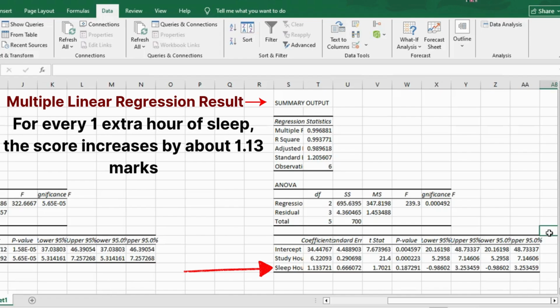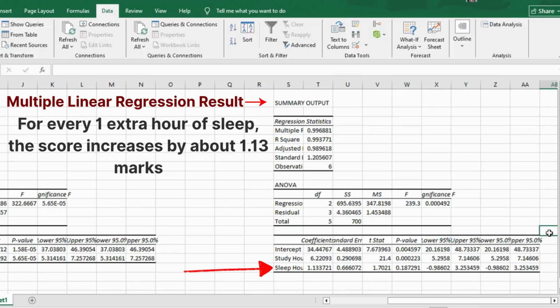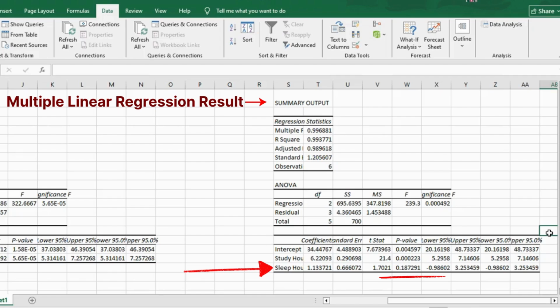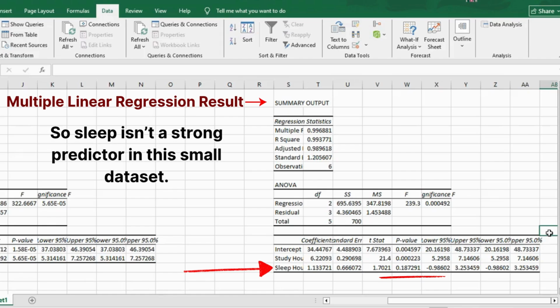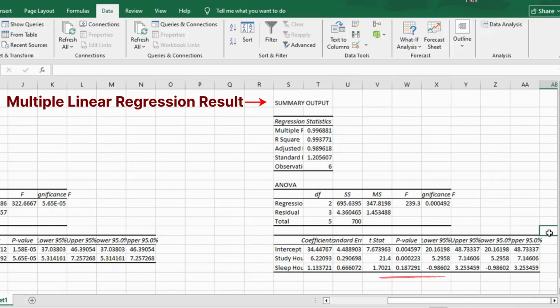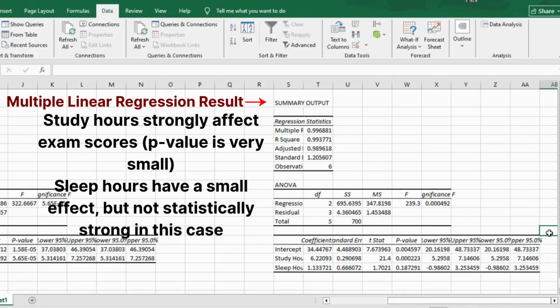For every 1 extra hour of sleep, the score increases by about 1.13 marks, but the p-value here is 0.18, which is more than 0.05, so sleep isn't a strong predictor in this small dataset. Study hours strongly affect exam scores. P-value is very small. Sleep hours have a small effect, but not statistically strong in this case.